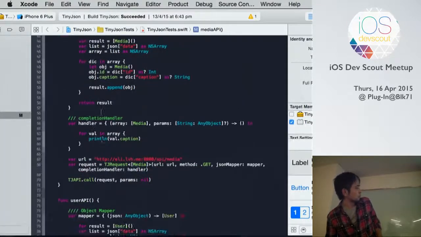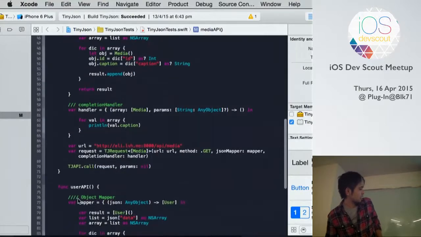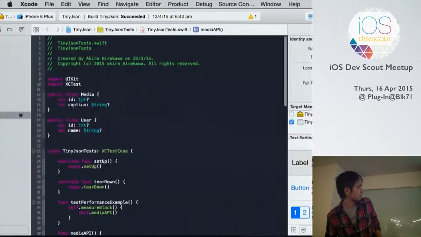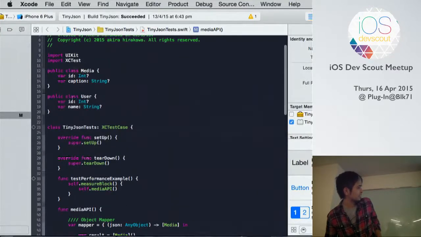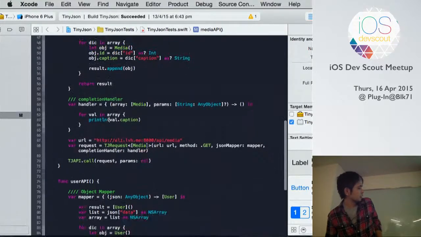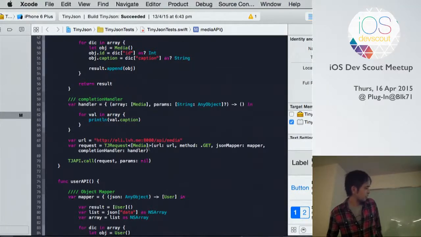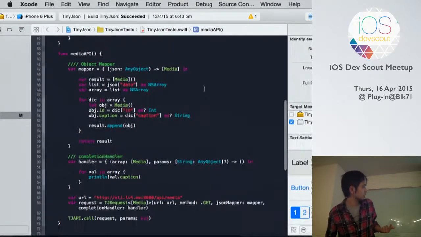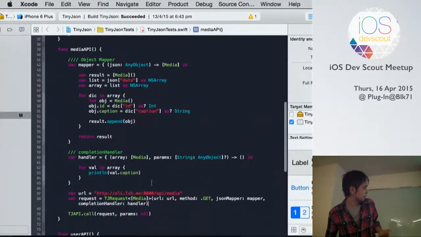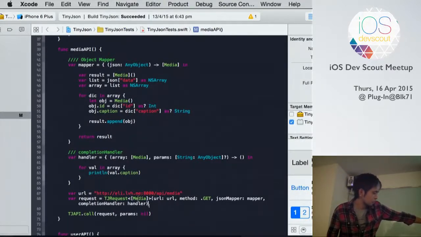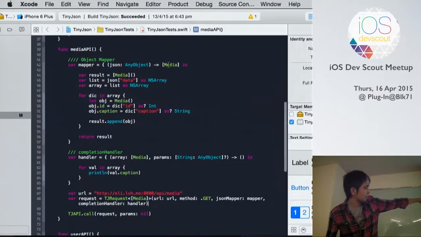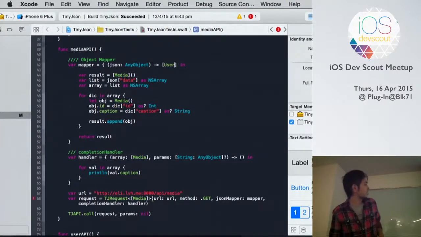So this is an example of what I said now. Let's say I make Media and User classes here. In here, I want to get a list of media, so I specify that I want to get a list of media here. And I need to write the object mapper and completion handler, which is here. As I am specifying a list of media here, I cannot type an array of user, or I get a compile error.